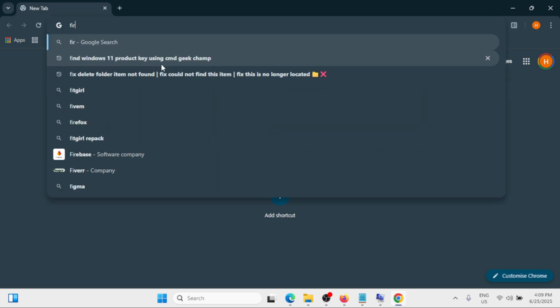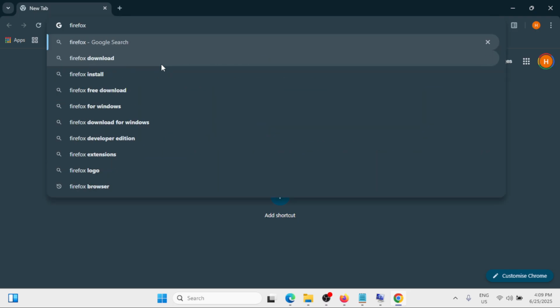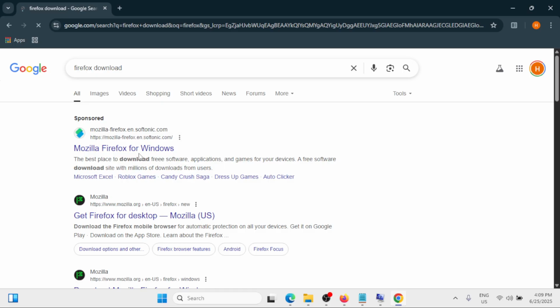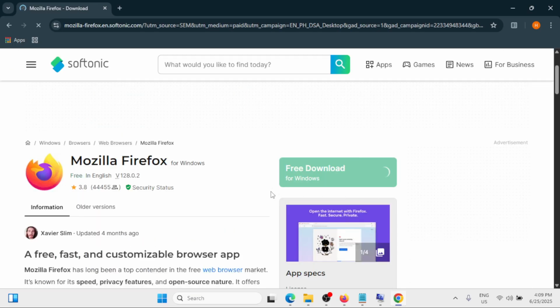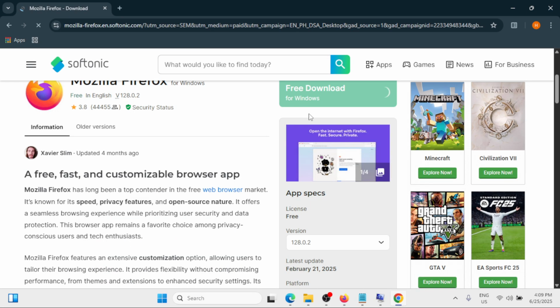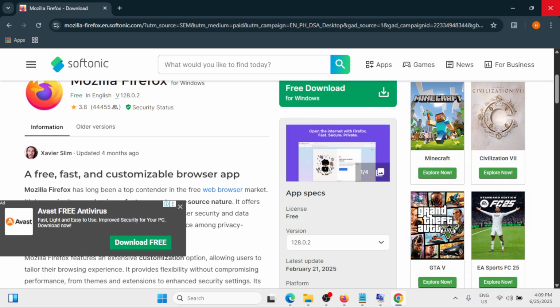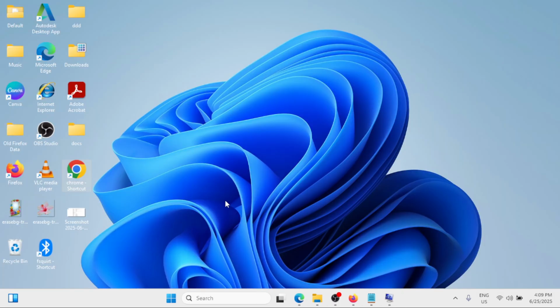Let's say, for example, we're going to type Firefox download. And simply click this button from here. And simply download this into your Windows to reinstall the program. And just try to see if that will help you fix the issue.